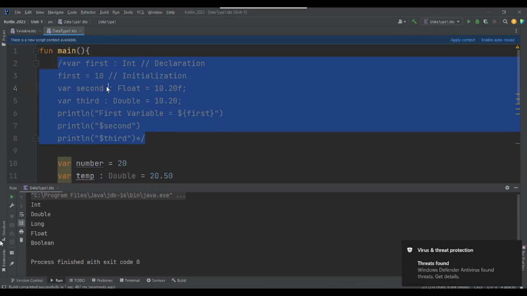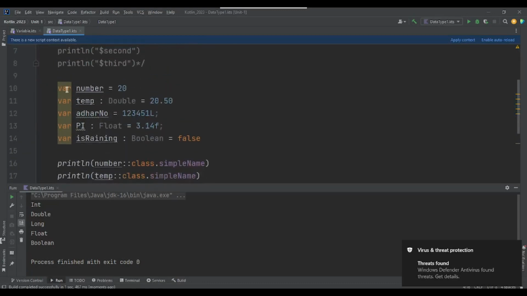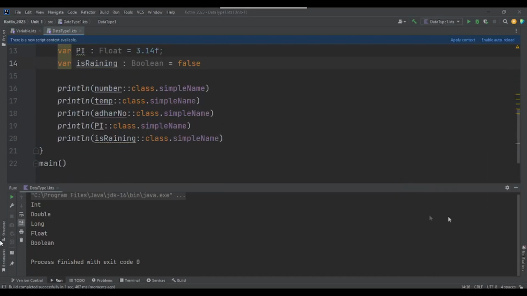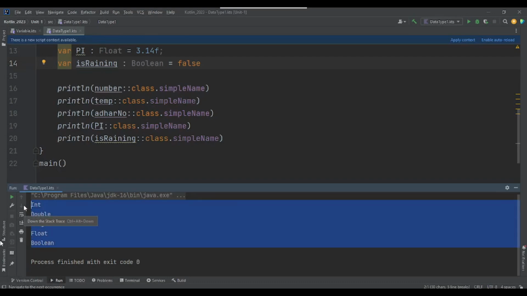Okay, so here also what we have done is printing the value. Here we have created different types of variables, and here we have printed the data type of the particular variable in the console, in the output. So it is most important, by using that simple name variable you can know what the type of my variable is, what the data type of my variable is. So it is a very important concept for programming also.